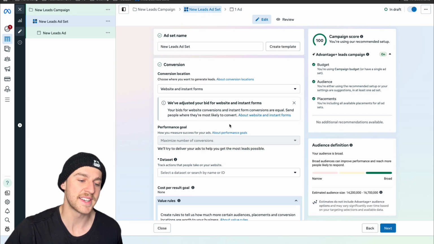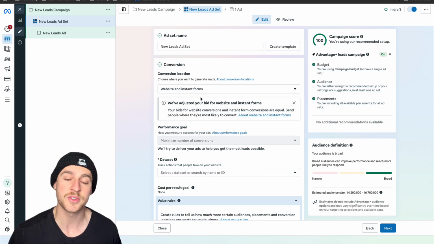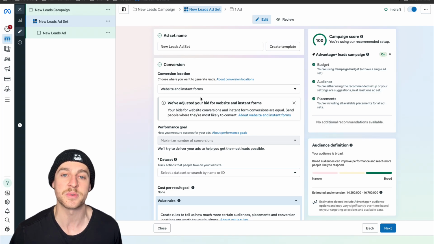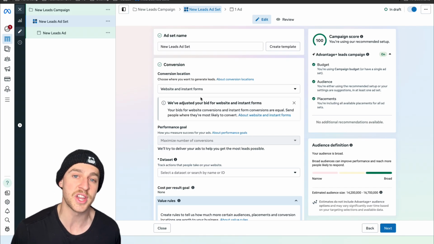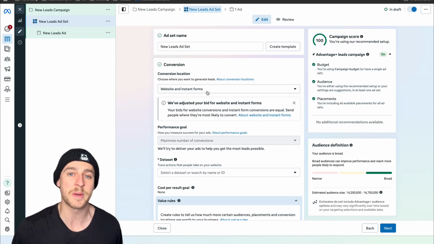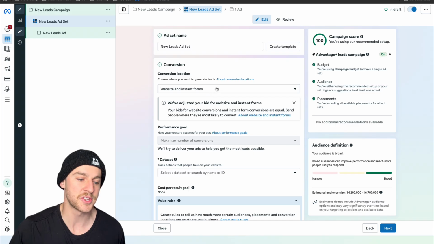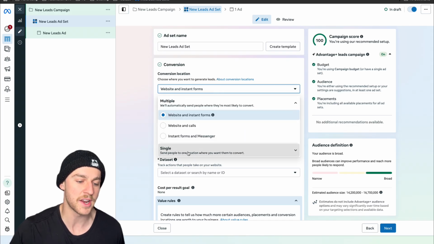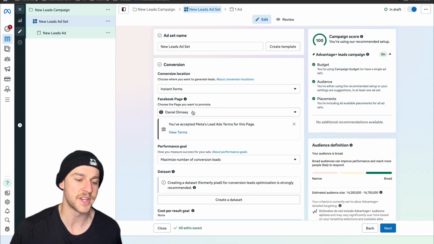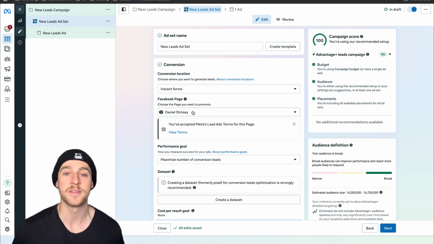Now this is where we select our conversion location. I personally prefer instant forms over everything else, unless you've spent thousands of dollars on a website that has some crazy form that's really conversion focused. I would suggest just using instant forms because it doesn't take them off the Facebook ads platform, it's super easy to set up, and you don't have to worry about load times of your website or anything like that. So I'm just going to tap on conversion location and go down to single and then to instant forms. Then you just want to select your Facebook page here. I've obviously selected my Daniel Dimsey page. It's just my demonstration ad account for these tutorials.